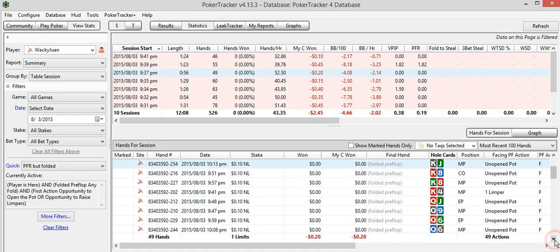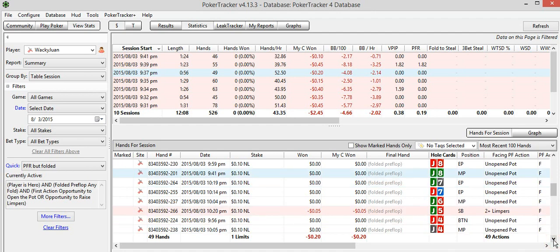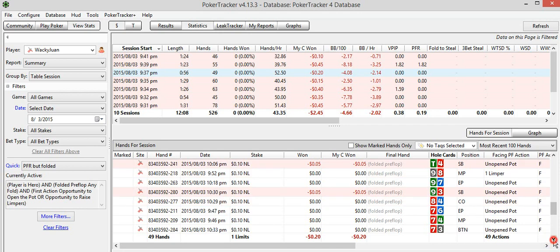King 8, King 4, no good queens. Jack, some Jack 8. So Jack 8 in early position, no, but let's review Jack 8 in middle position. Seems like that would be a good one. Let's see here. Jack 4 now. 10, 10, 4, 10, 9, 8. Nice.